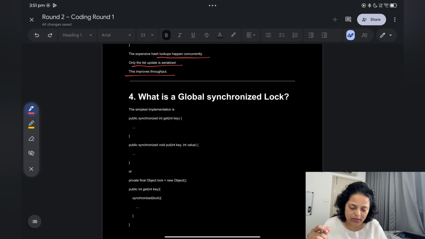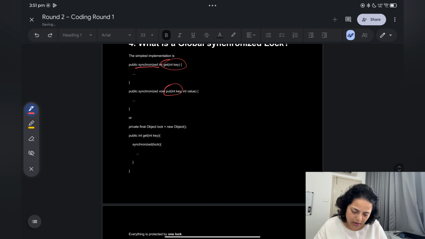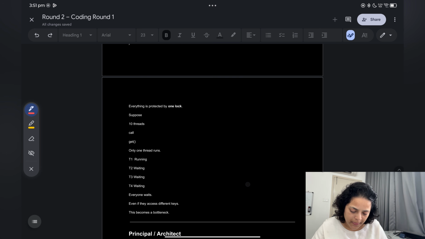Now what is a global synchronized lock? That is the next question. Global synchronized means you will use the synchronized keyword on the get method, let's say, or on the put method. Or you can create a synchronized block. Let's say you have one lock object, and you will synchronize inside a synchronized block using this lock object. So everything is protected by one lock. Suppose you have 10 threads calling the get method, one thread will run, and the others will wait.